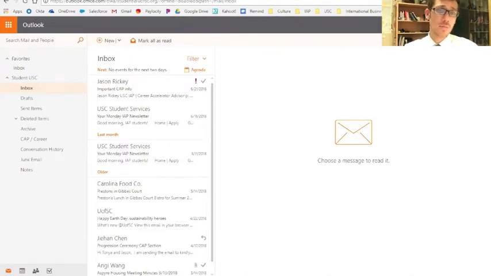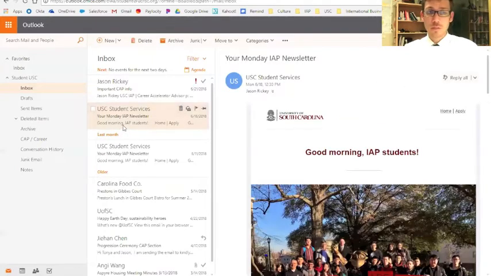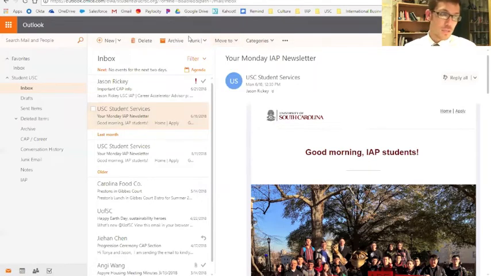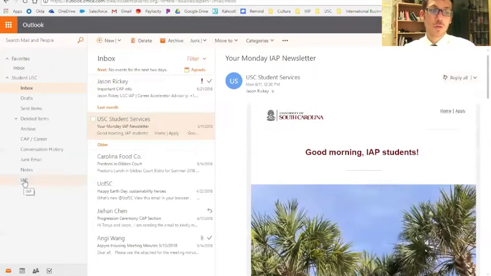And so you'll see here I have a sample inbox for you to look at with a few emails that might be similar to what you see in your inbox. We'll start right here with the USC Student Services email. This is the Monday morning email that you get every week from the IAP team. And instead of deleting it, or just leaving it in your inbox, what I would encourage you to do is to select that email and go up here where it says move to and create a new folder, and name it IAP. Hit enter. And now over here on the left, you've created a folder called IAP.